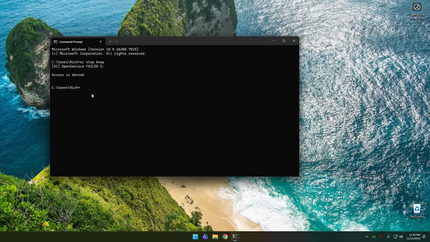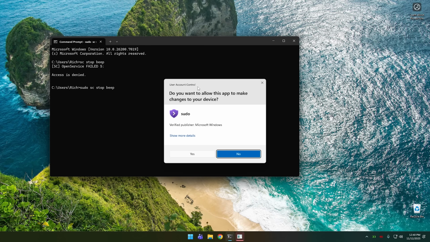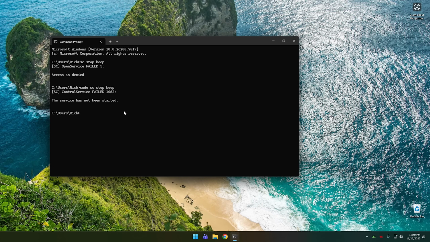So for that, I'm going to type in sudo sc stop beep. Hit enter, and now it's going to bring up the user account control, and you have to say yes to the user account control here, but then once you do that, boom. Well, it failed to stop it because the service isn't started. Obviously, because I guess I'm not using the speaker on my system.